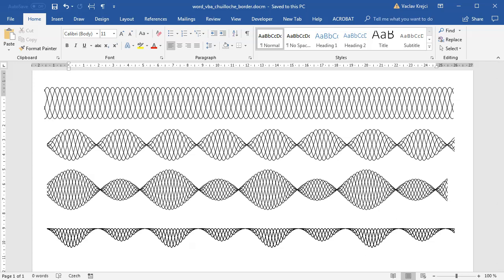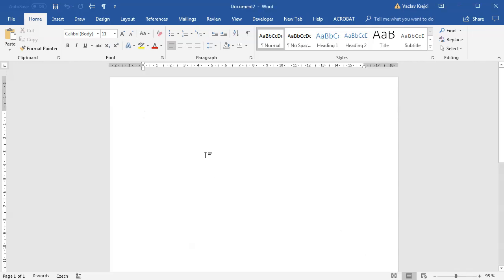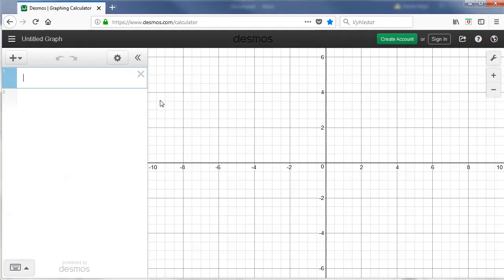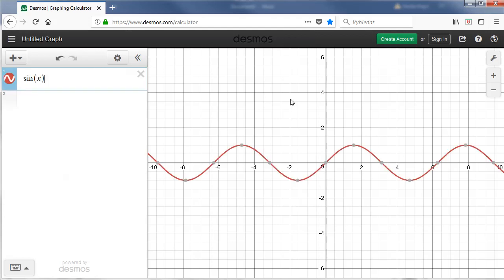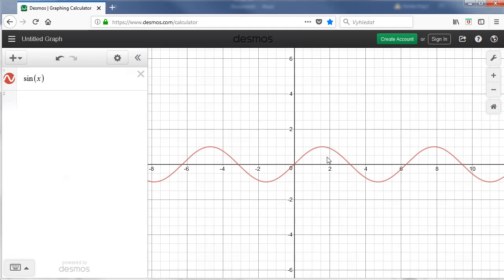I will start with a blank document, but I will actually not start inside Word, but inside this Desmos web page where I can graph any function, which will be very useful for the beginning. So what we will start with is a sine function, and I hope you know how the sine function looks like. It's a very common function.